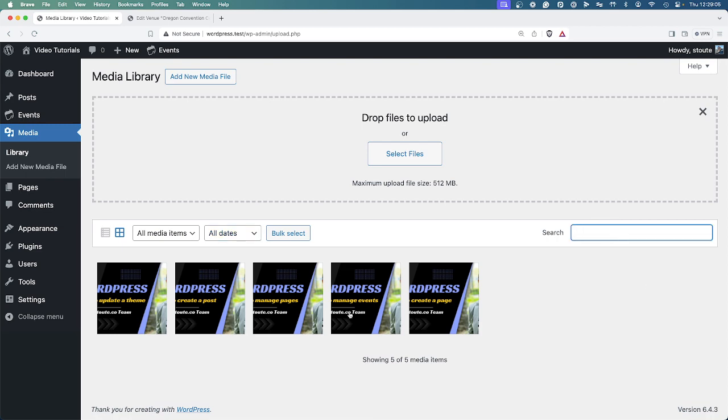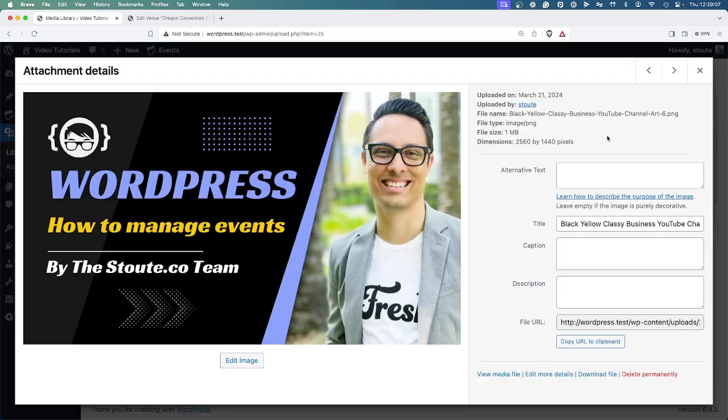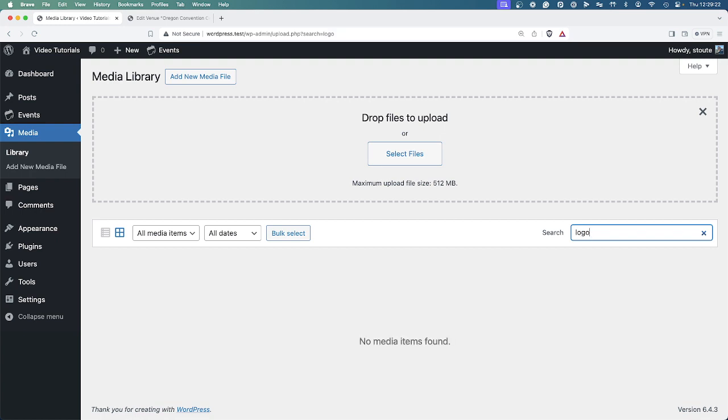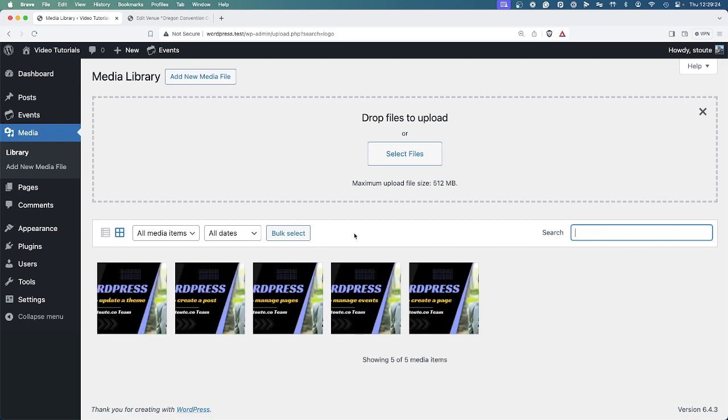Also, you have a search field. So I'm going to grab this one, and this doesn't really give me any information, but it has a -6. So all you have to do is type in what you're looking for, and it will filter it out by whatever that is, .png, or if you wanted to, you could do logo, and of course that doesn't show up anything because we don't have one.